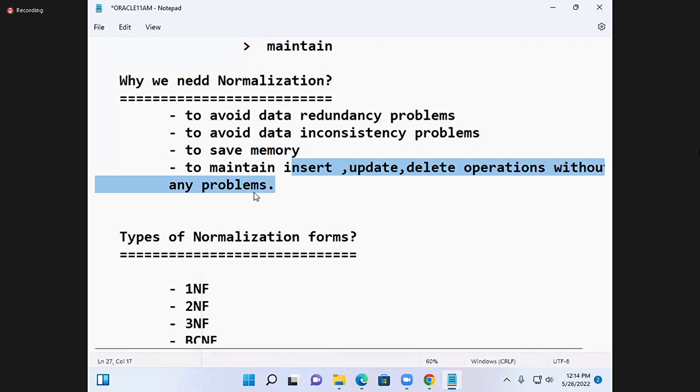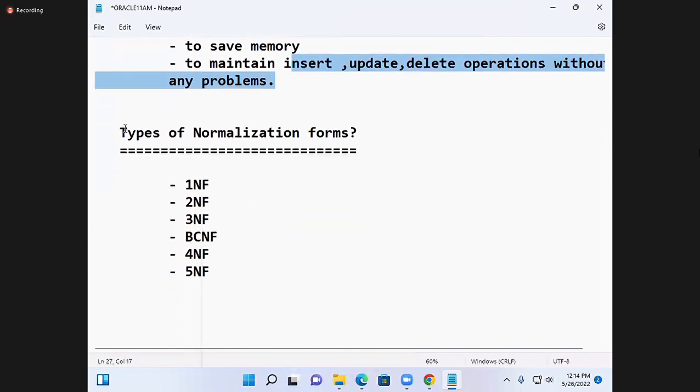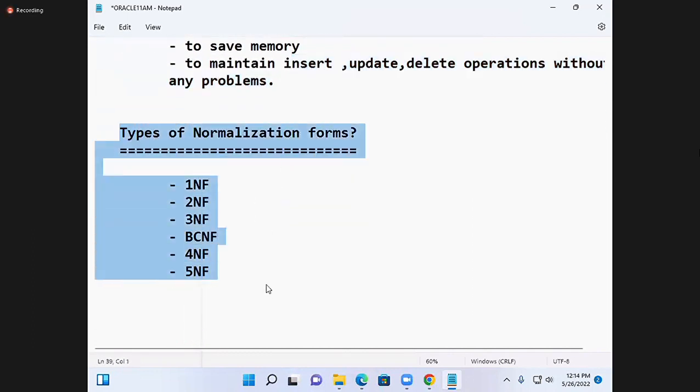For that purpose, what do we want to do, sir? We have some techniques to do that. So those techniques are called what? First normal form, second normal form, third normal form, BCNF, fourth normal form, and fifth normal form. With the help of these normalization forms and techniques, I can maintain my data in multiple tables and restrict and reduce redundancy, inconsistency, save memory, and avoid insert, update, deletion problems.